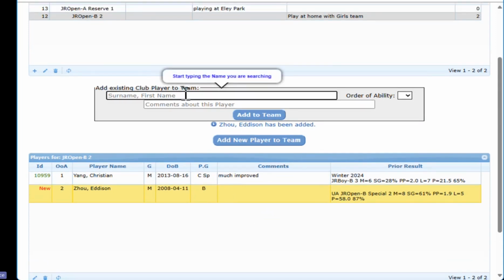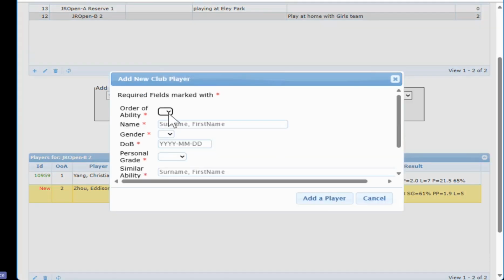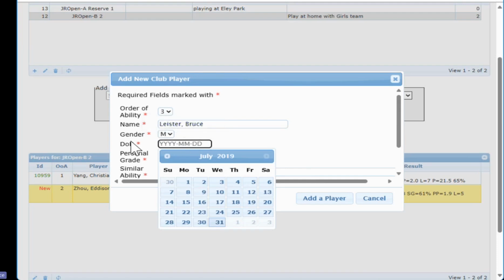Now, if I want to add Bruce Lester, and I go in and type Bruce Lester, he's new to the club. Little Bruce, he's new to the club. He's not from another club. He's not moving from Sunday to Saturday or vice versa. He's new to the club. You add new player to the team. And so this then comes up and says, this is the new player, and you have to type in the details. And you have to choose the gender, and you have to type in the date of birth.